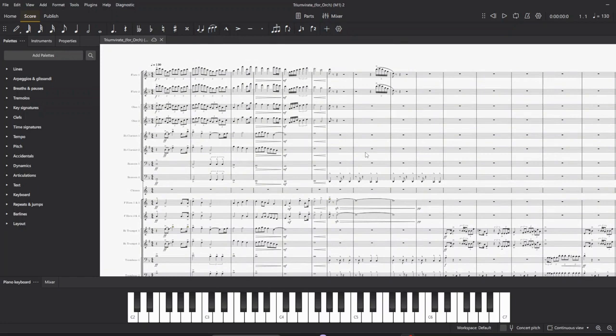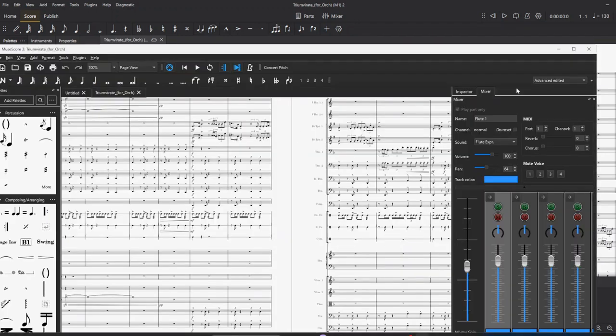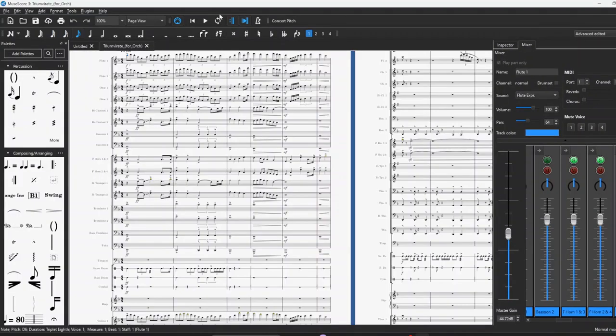And it might just be a me thing, honestly, because you look at the old ones and they sound like robots. For example, if we take the brass from MuseScore 3, it'll sound like this.